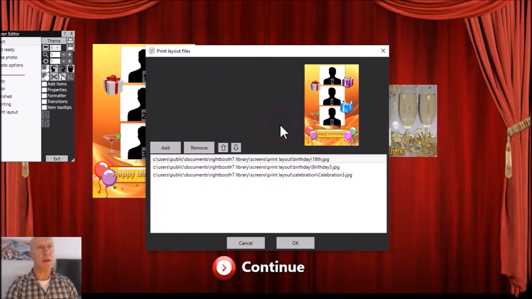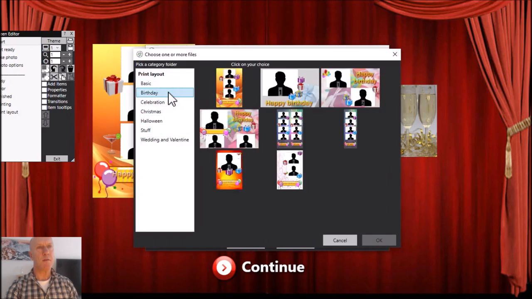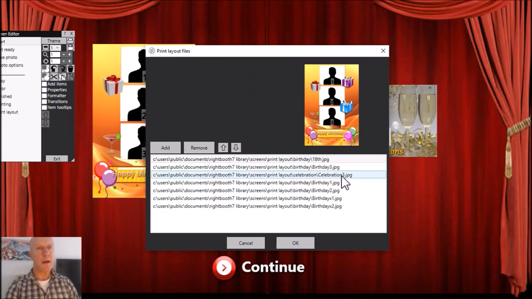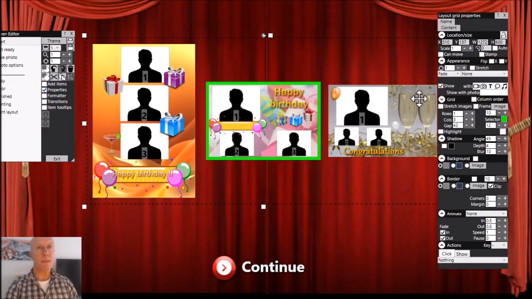Again, double click, and I'm going to add some more layouts here. So let's go back to the birthday folder, and you can see that we've got a layout here with just 1 photo on. There's this one here with 2. There's another one here with 1, and another one here with 2. So let's have those 4. We've now got a total of 7 layouts. So I'm going to edit the grid and set the number of columns to 7.